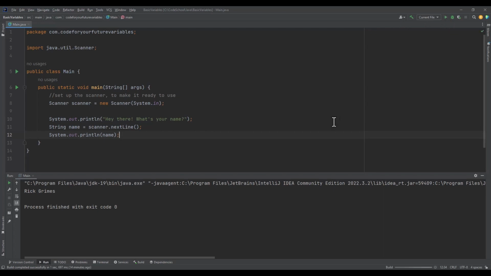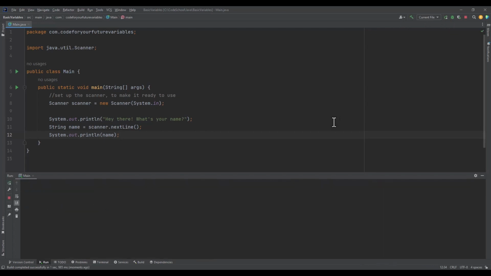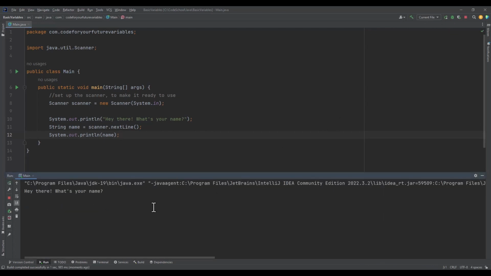All right, let's give this a try and see what happens. I'm going to run it. Okay, it says, hey there, what's your name? Notice how I put my cursor here after the next line. I'm going to put Jonathan Hop. And there we go. It printed out my name. This program is a lot more interesting because it will actually change based on what the person types. If I put in Rick Grimes, it will print out Rick Grimes. Whatever the person types in, it will print out.